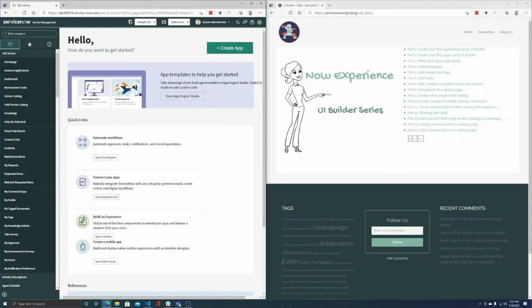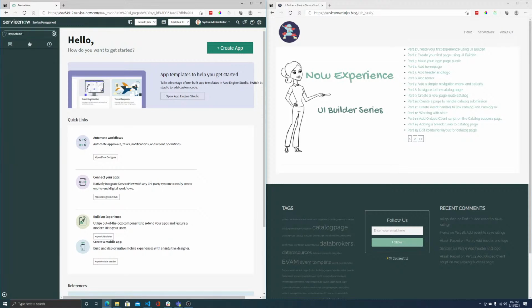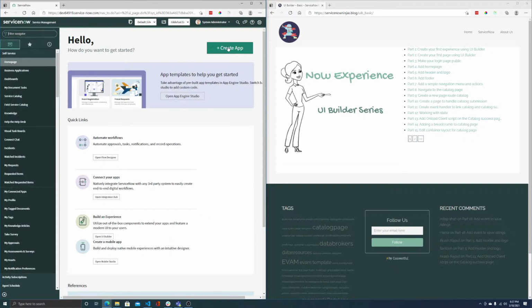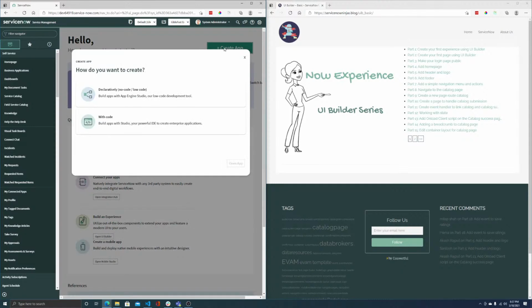All right, so let's go ahead and get started with a brand new one. Now, first of all, I'm going to create a new application. Or no, my company's application. I guess I could technically just go with the new hotness and do the big green button. So let's do it that way. I'm going to do create app, and I'm going to do with code.